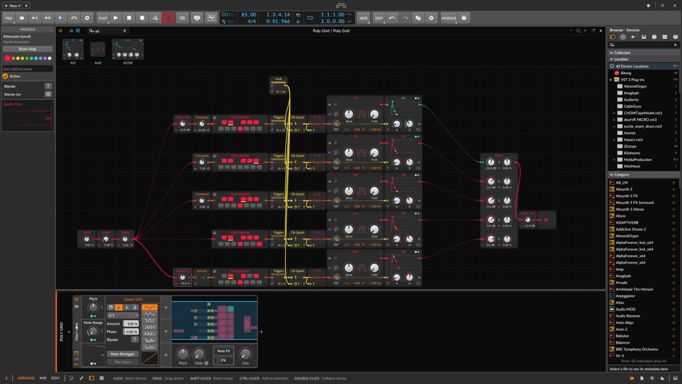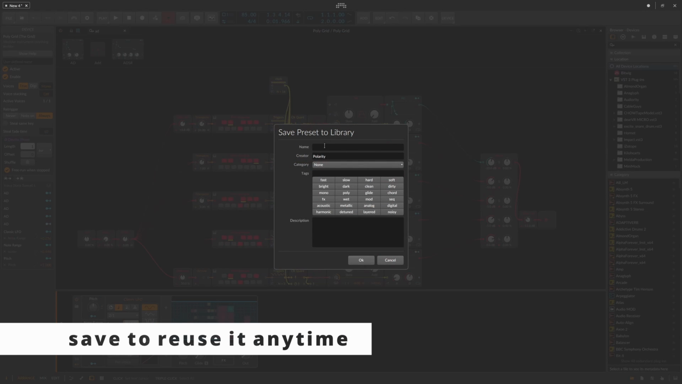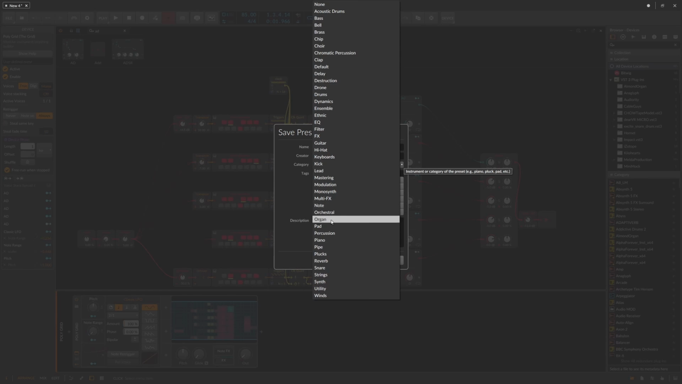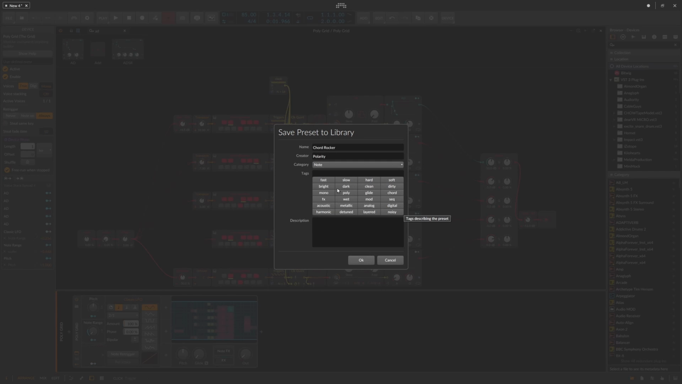maybe I save this here actually and call it chord rocker. Let's call it this and say note generates chords in D sharp minor.